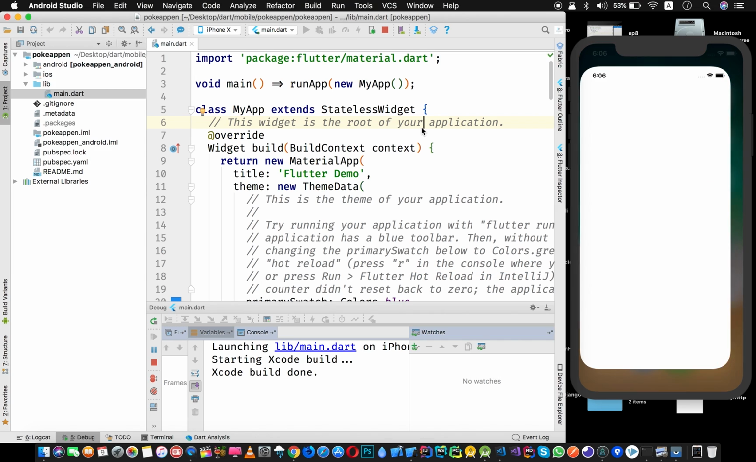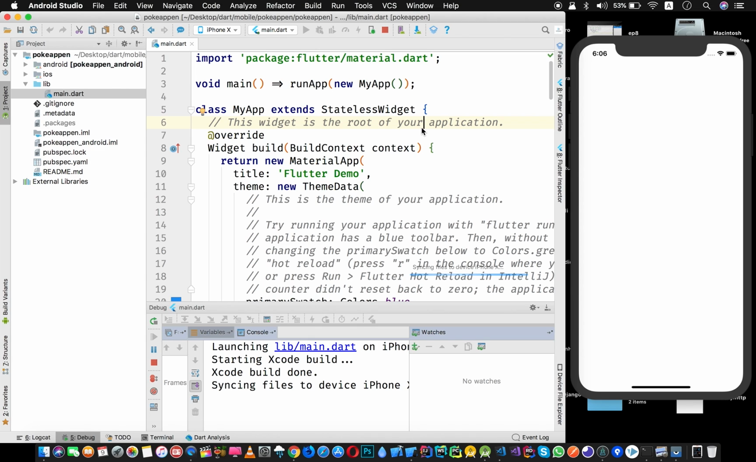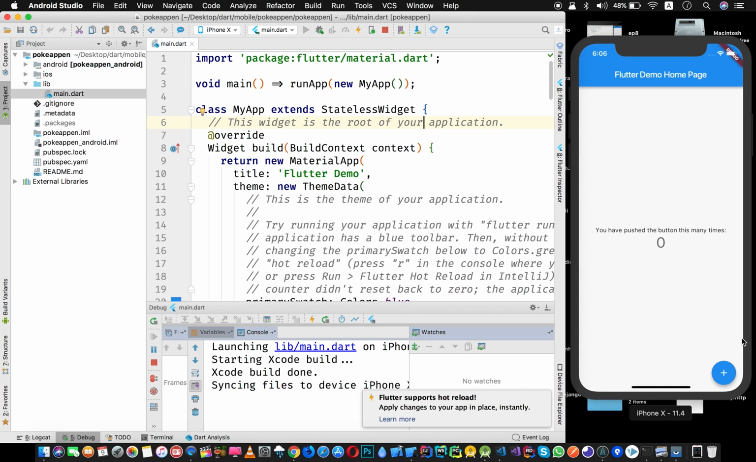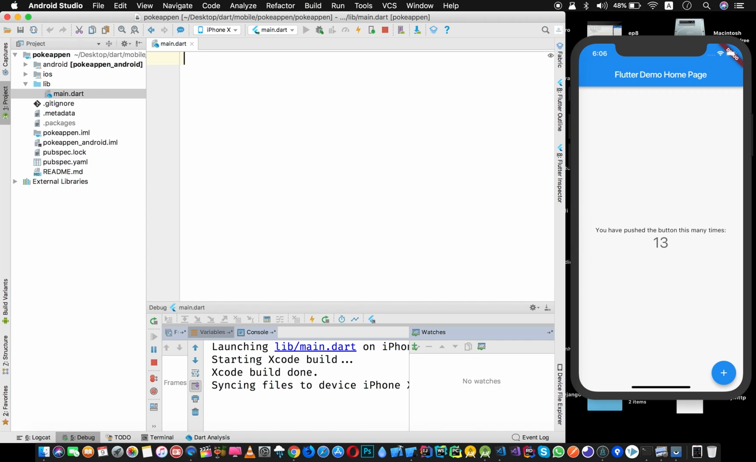So this is what we get on the screen. As you can see, we have this counter application. If I press the plus button, then you can see this counter will increase. So this is not like a hello world app or something like that. So let's just delete all the code, because we want to start from scratch, because I am assuming that you are a beginner. Maybe you have a little bit of knowledge, but you are still a beginner.